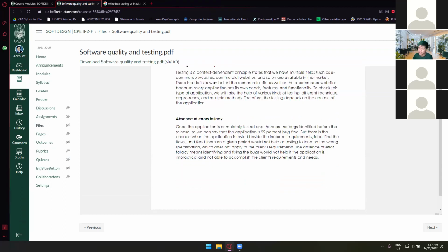And then the last one is the absence of errors fallacy. It's just saying here that, again, there is no perfect application. Once the application is completely tested and there are no bugs identified before the release, we can say that the application is 99% bug free, but there is a chance that identifying and fixing flaws in a given period would not help, as testing is done on the wrong specification, which does not apply to the client's requirements. So the absence of errors fallacy means identifying and fixing the bugs would not help if the application is impractical and not able to accomplish the client's requirements and needs.